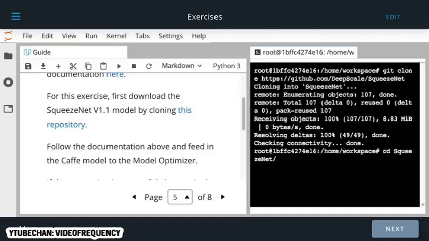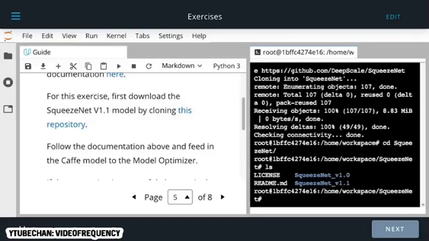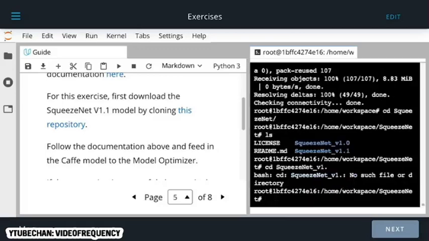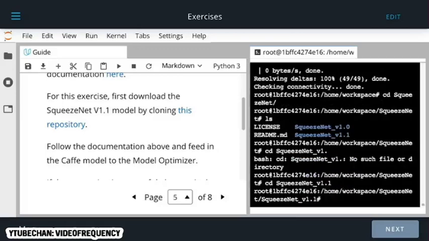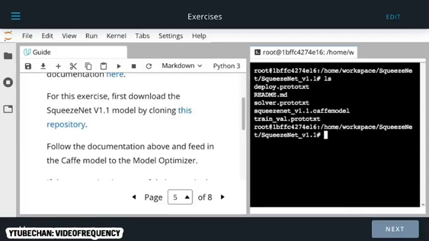Now that I have this repository, if I go into that directory, I can see that I want to use this v1.1. And here, I'm in the v1.1 directory, and we can see that I have a Caffe model here. Although notice that I don't have an exact matching prototxt file with this name. So that means I'm going to need the --input_proto argument when I use the model optimizer.